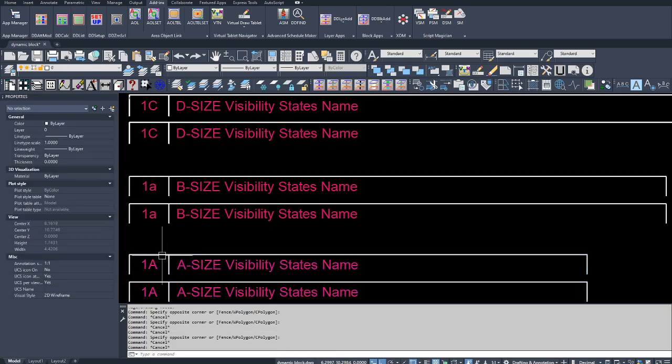So I'm going to load the LISP routine I wrote called VSET, and VSET will search for all these matching dynamic blocks that have a specific visibility state that I pick, and then change, in this case, anything that shows the attribute definition with a 1C or 1A value within that visibility state, and remove the C or the A. So I'm going to go ahead and run VSET.